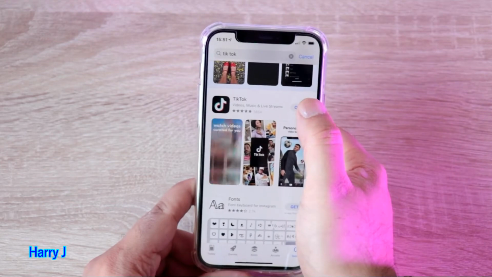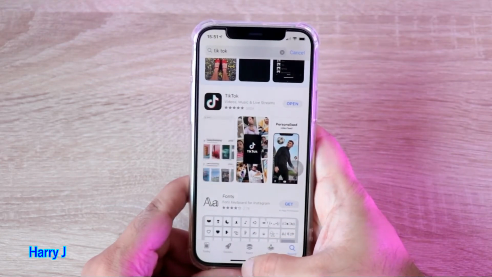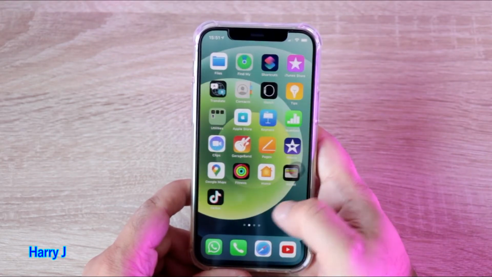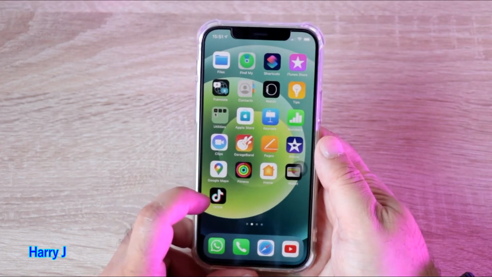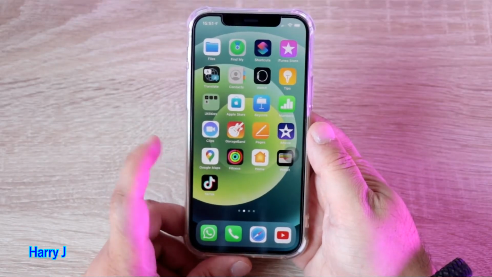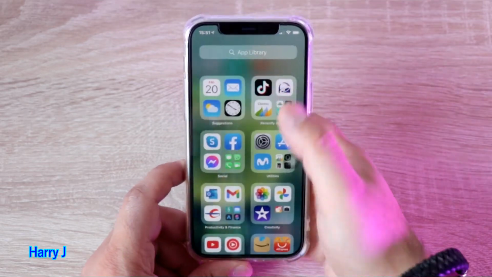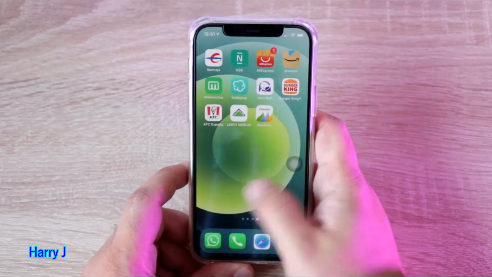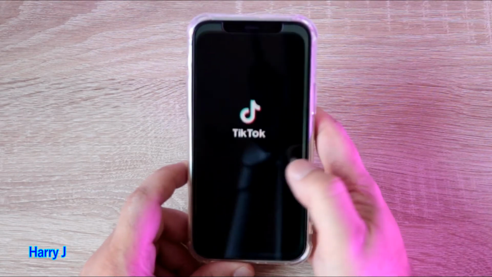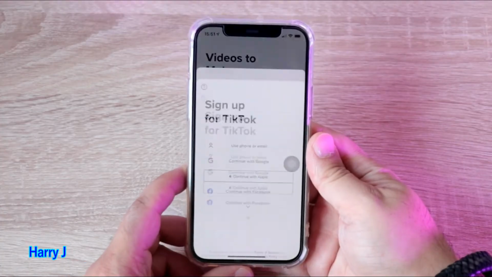Here is done. You can hit open here, but I'll not open from there. Want to show you the exact location. You see here TikTok. If this doesn't appear here, you can check at the application bar. You see here top TikTok. So I'm gonna hit this one and here we go.